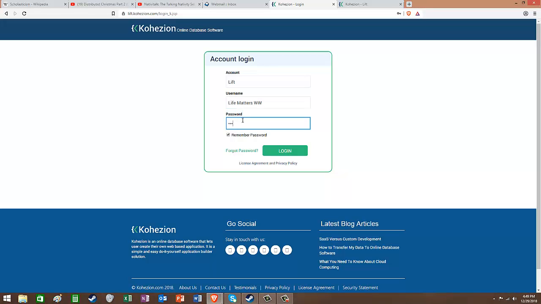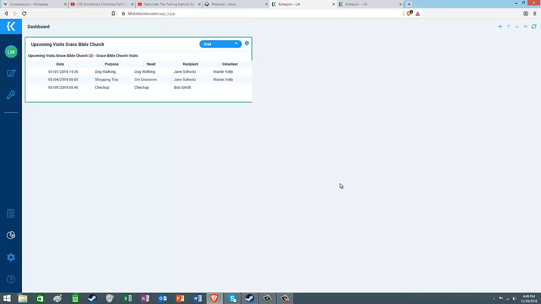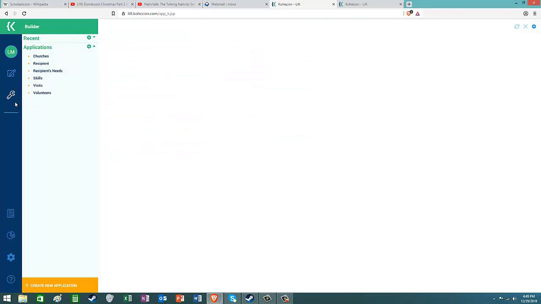And the password will be written down somewhere at the Life Matters office building. So now we'll log in. This is our administrator account. To start with, we'll be going into this tab right here that says Application Builder.